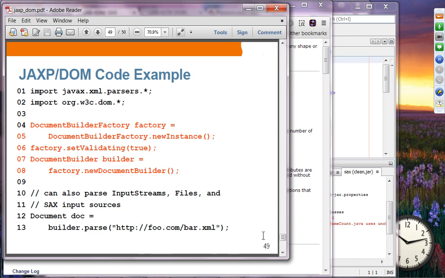So this is the code using JAXP. Okay, so you create a document builder factory object first, and from the factory object you can call some APIs like setValidating(true), meaning I want validation to be done, and then you're going to get the parser object. So this document builder represents the DOM parser object.